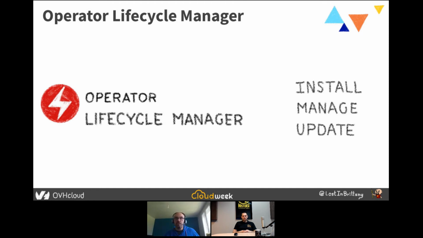Another interesting component of the operator framework is the lifecycle manager, which can be used when you are going to install several operators in the same cluster. The lifecycle manager will help you install these operators to be sure that they aren't incompatible. For example, imagine that two different operators declare the same kind of custom resource. It can provoke some problems.